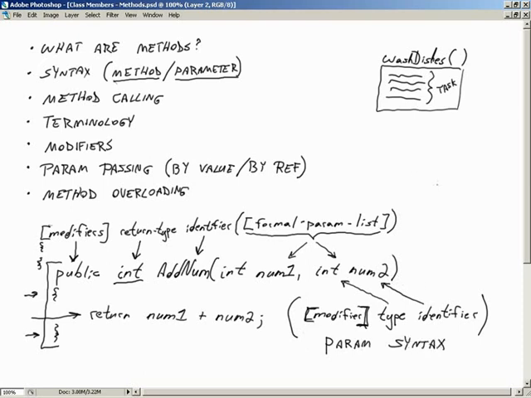And this up here, that entire thing, is our method syntax. Oh, this is all too easy, Logan. So let's see. That means we've taken care of what are methods. We've taken a look at syntax. Ooh, method calling.